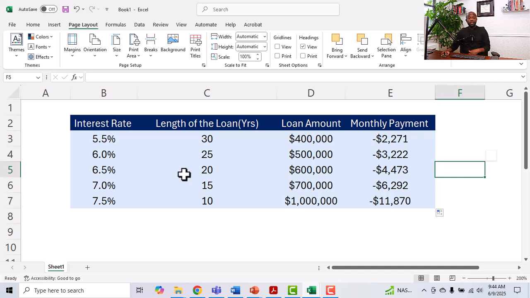So that's the process for calculating your monthly payment using the PMT function in Excel.